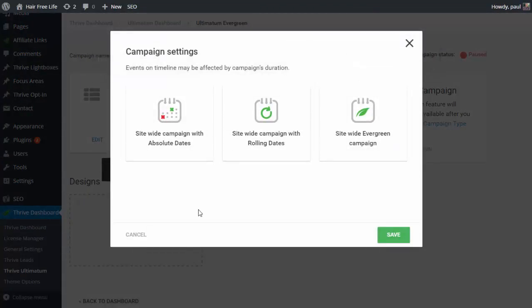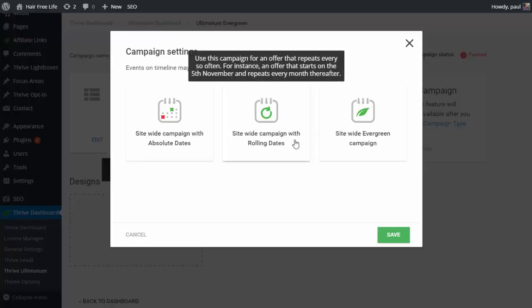Immediately I want to talk to you about these campaign types. So Ultimatum has 3 campaign types currently. One is site-wide campaign with absolute date. So if you're selling something between the 13th and the 20th of May, then you can choose this one. If you're selling something at a discount, or you have a special offer that happens at the end of every month, or every year at Christmas, or every Easter, this is for recurring promotions. So if you have something that repeats, you can set this up.